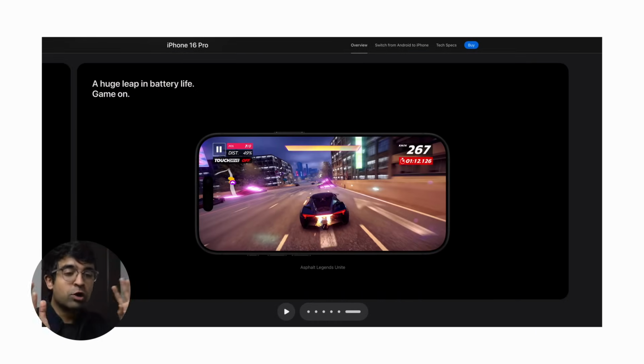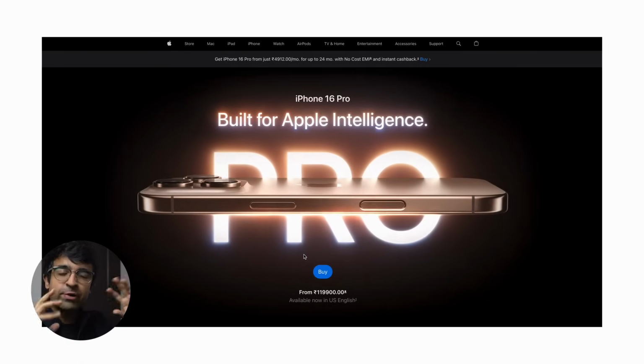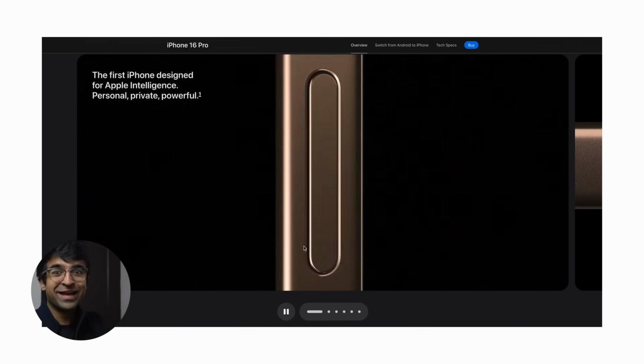So now, gone are the days of long, lengthy websites. We all have really small attention spans. It really helps with that.